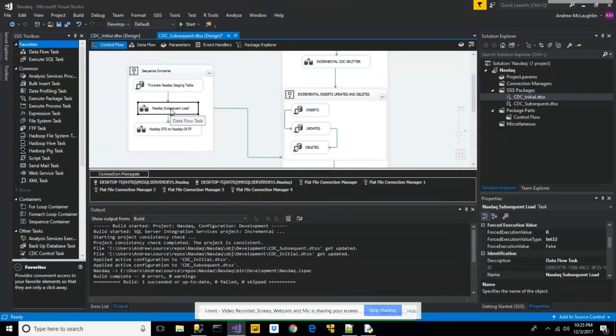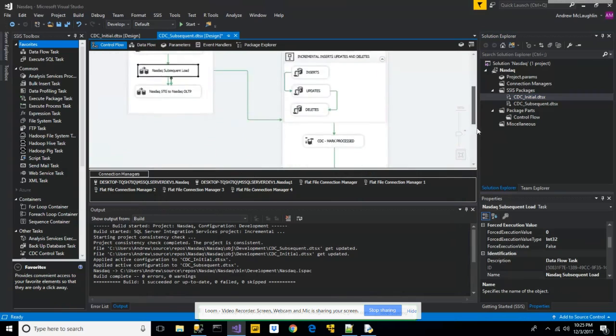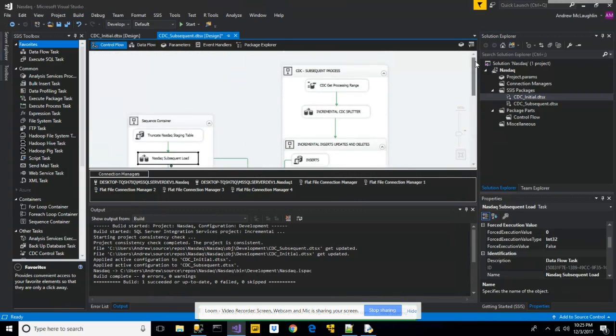And then this is one big sequence container. I've got this titled as my change data capture subsequent process.